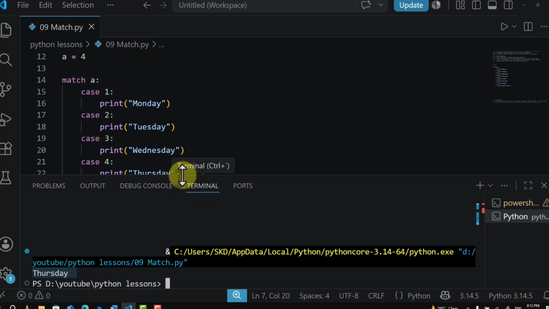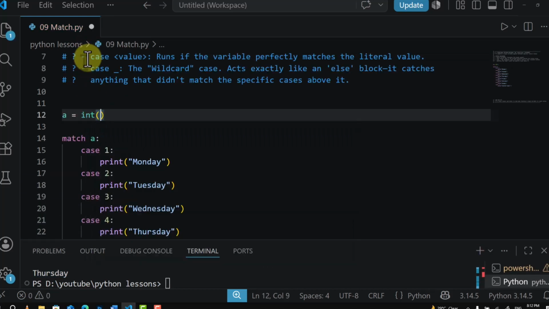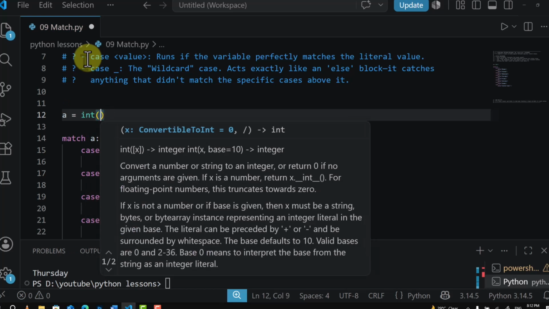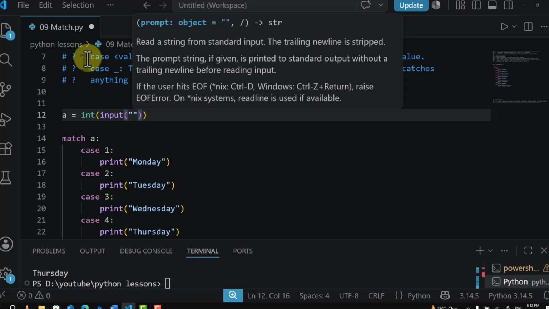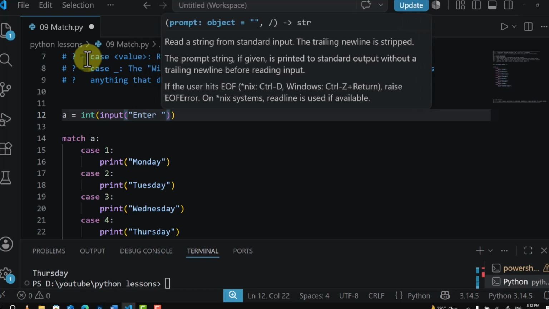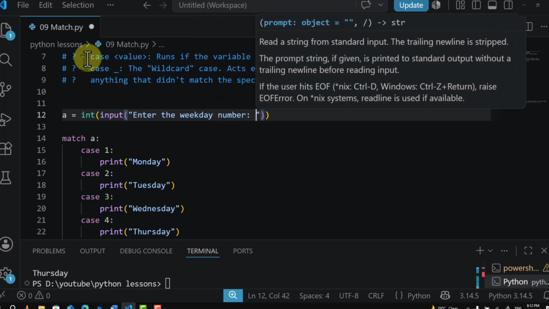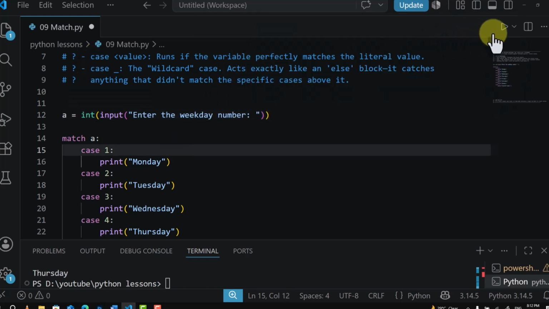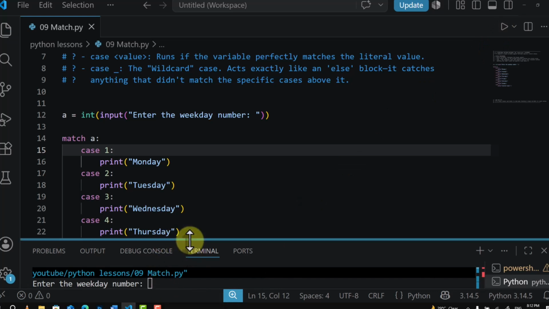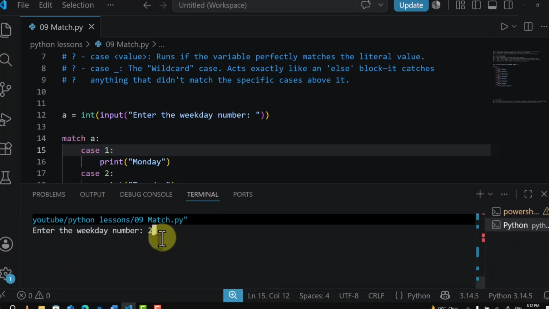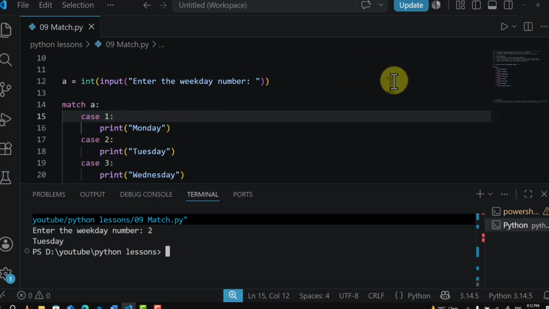Let's do another thing. Let's take it as input from the user. So here I'll write int input, and inside the input I'll write "enter the weekday number", for example. Now that can be a program. If I run it now, we have gotten "enter the weekday number". If I enter 2, it gives me Tuesday. The block of case 2 is running.